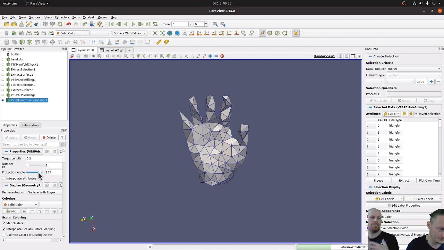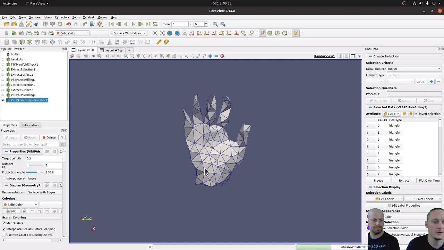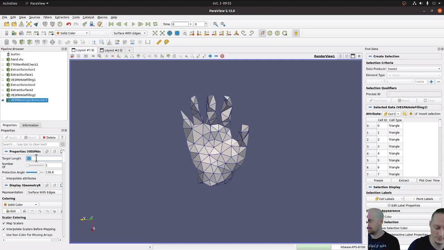So you remove the refined part, because exactly. In that case maybe you don't want it, but if you want to keep it, just keep the protection angle low. On the other hand, if I go into really small protection angles, most of the things will be protected, and so I have almost the initial mesh in the result. So you may want to play around with this parameter in a real world scenario.